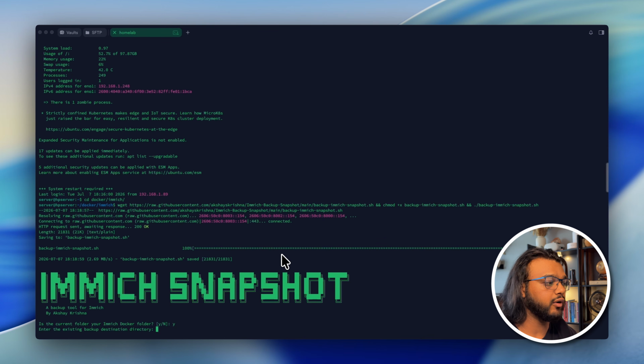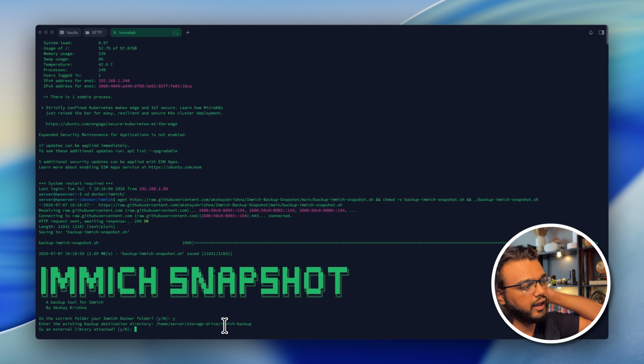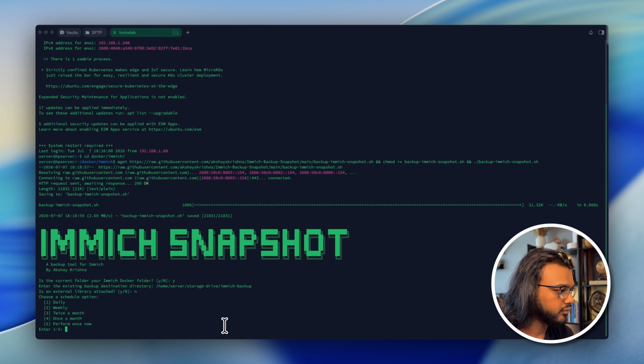Now we need to enter the path for our backup destination. And my backup destination is at home, Immich backup. And the next question is, is there an external library attached? If you have an external library that you have included in your immich.env, add them here as well. But for my instance, I don't have an external library attached, so I'll just press N. Now it's asking if you want to schedule a regular backup session. I'll just choose perform once for now.